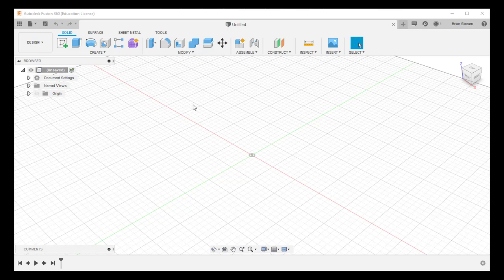So Loft works by creating two profiles, well, a minimum of two profiles, and letting Fusion solve a resulting geometry that connects those two profiles. So let me just do an example rather than talk about this in theory, since we are doing video.